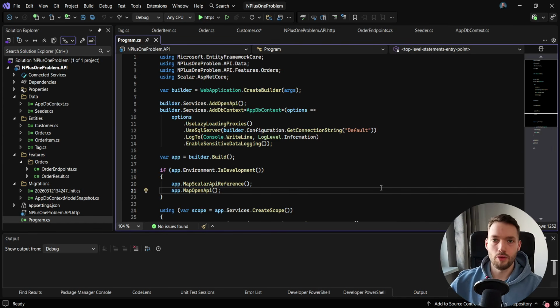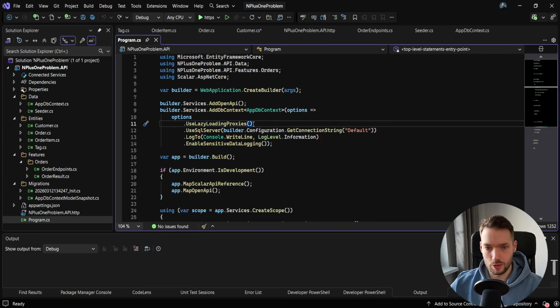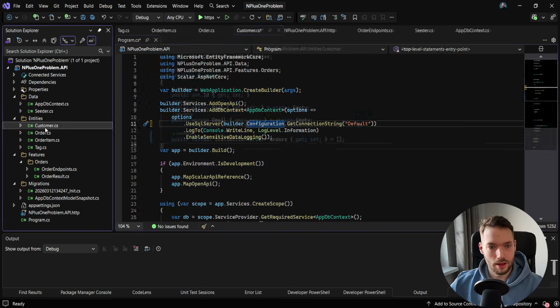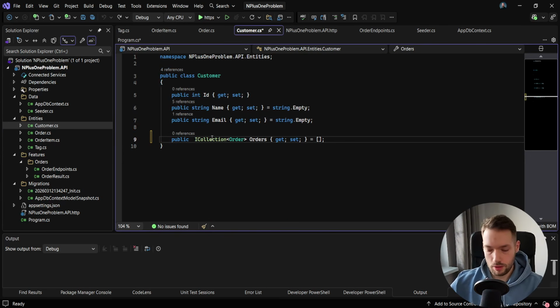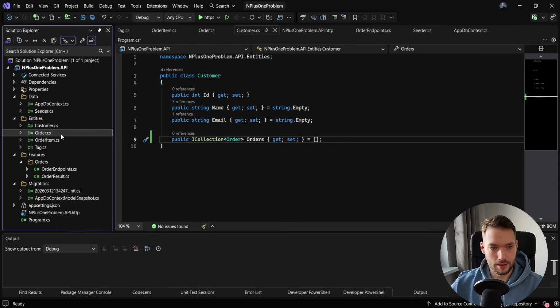And now I will remove lazy loading because it's not recommended by Microsoft because of the performance issues, and it's way better to point out what you need to load to access the navigational data and do it on your own, not to let EF Core do it. So I will remove UseLazyLoadingProxies because we don't need this performance overhead. And I will remove the virtual keywords from all of my entities.